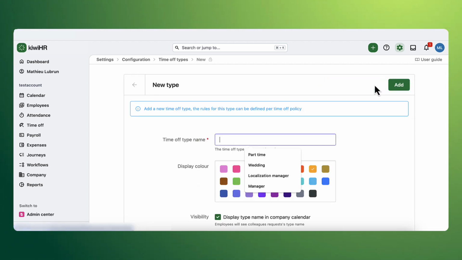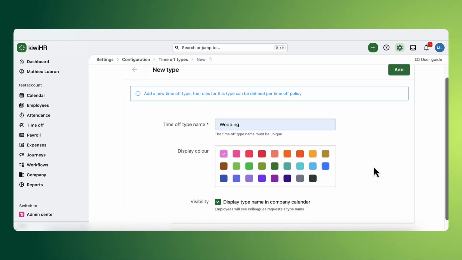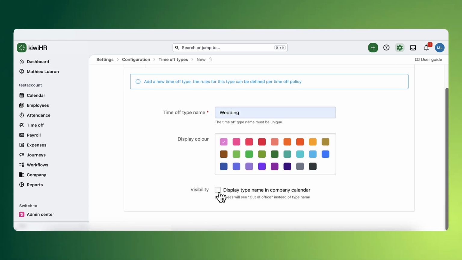Give it a name and choose a color to display it in the company's calendar. Finally, tick the box if you want it to be displayed publicly in the calendar. Then click Add at the top.